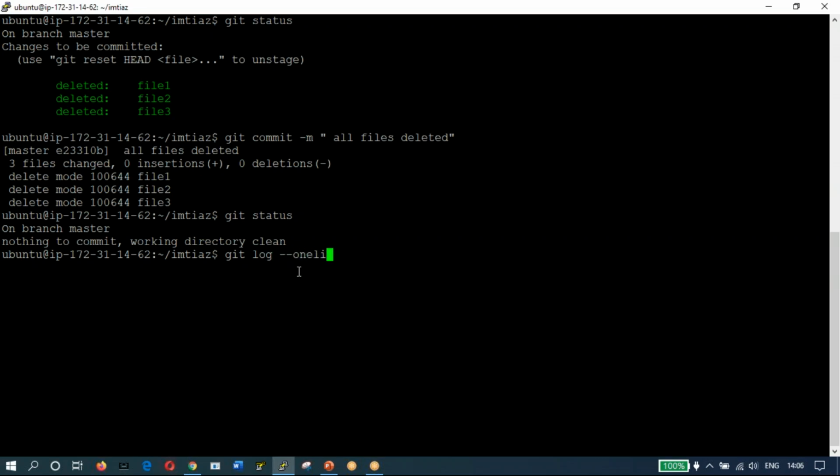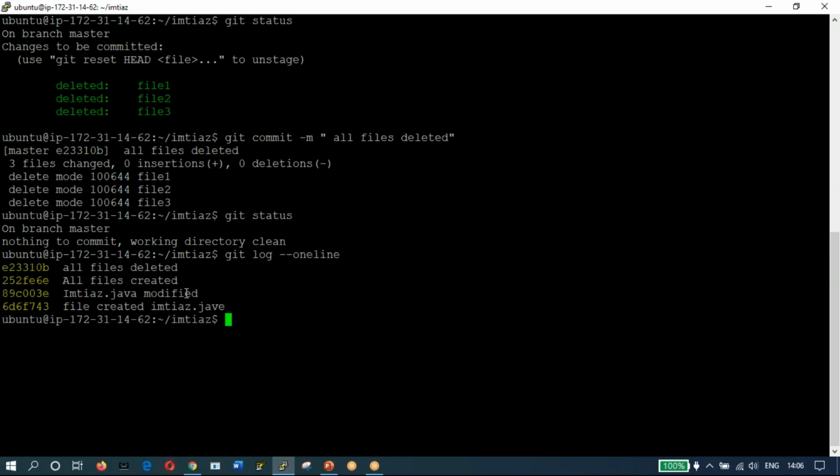minus one line, right? You can see guys, the file was created. It is showing you all the history. File created, imtiaz.java modified, all files created, all files deleted, right? And our working tree is clear now. So now I want to revert these files back. So these are the logs.